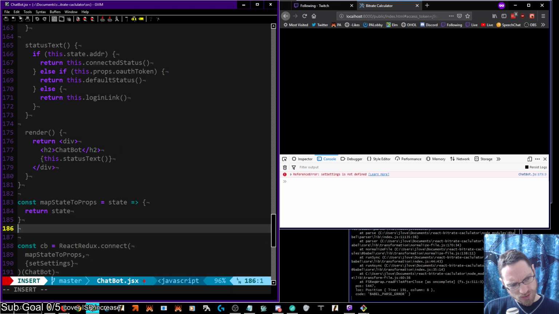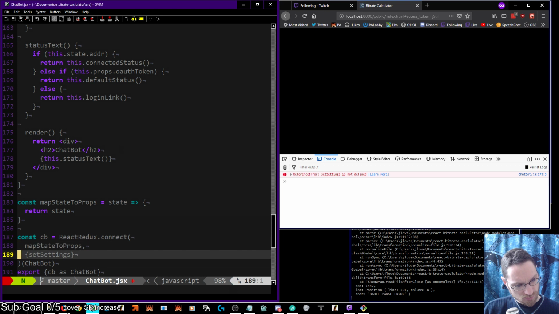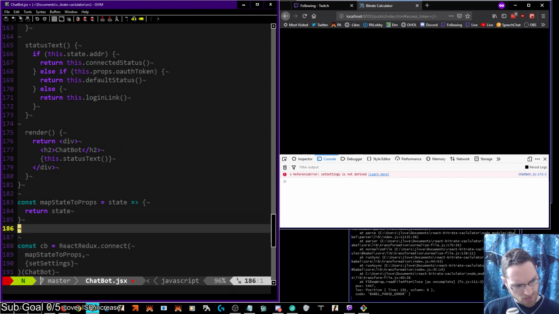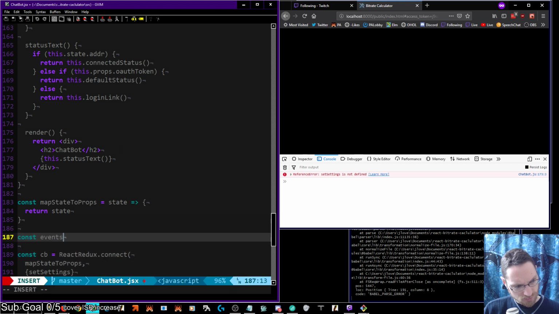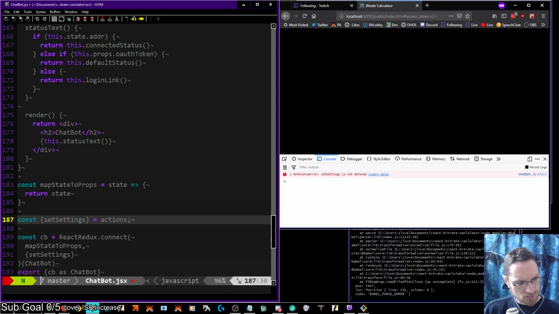It's the only way I know how to do this. You know what? But it is an object that we have to pass, I believe. No, because we can do set settings out of actions, but I don't think I can catch the entire thing.